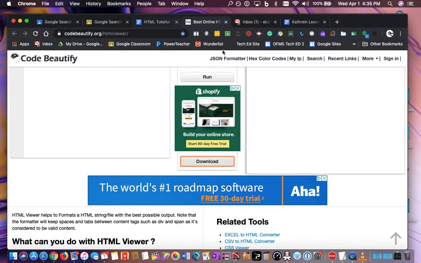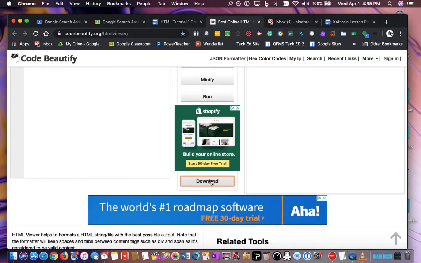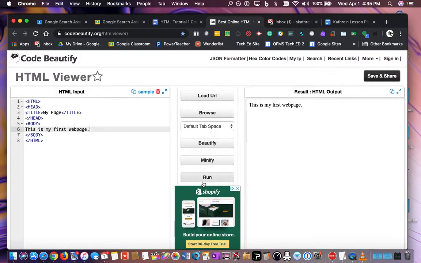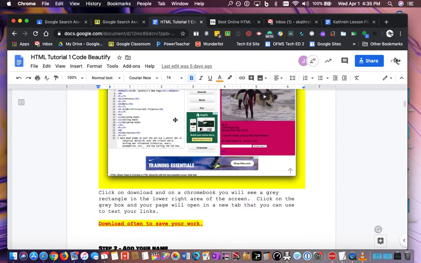All right. Downloading your work is a way to save it. I recommend saving often. If you come to me and you've lost everything, if you've downloaded something, I can at least recover what you've downloaded. Okay, going on to step 2.